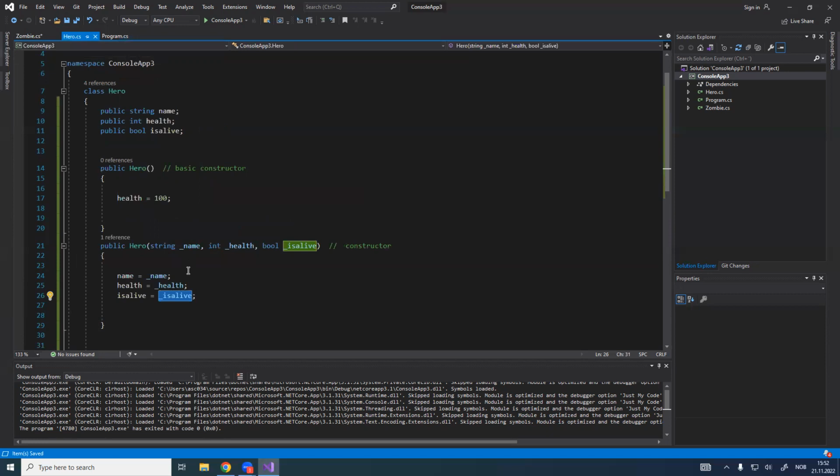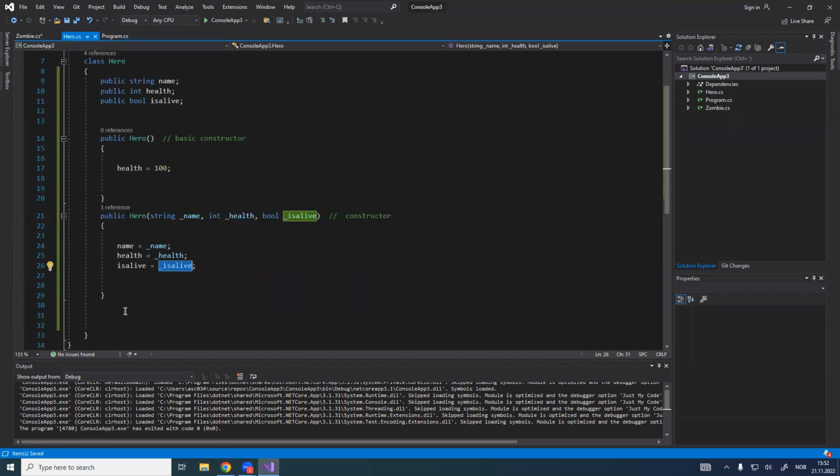maybe our hero wants to have some functionalities. Maybe our hero has some things he can do. What is my hero able to do? Maybe my hero is able to fight. Maybe my hero is able to punch. Maybe my hero is able to drive. Maybe my hero is able to lose, to die, whatsoever.